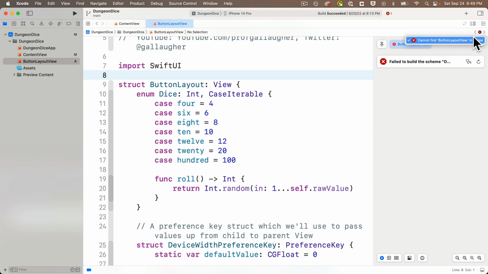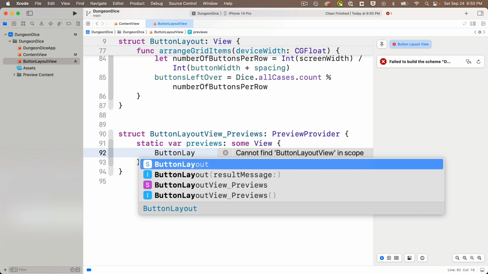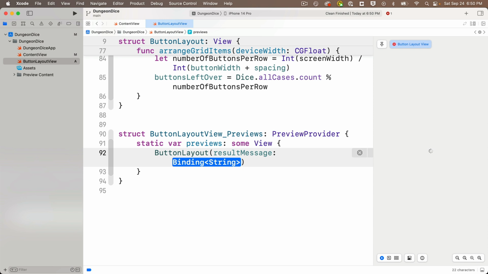Now the issue here is that we need to pass in a result message because we've got that value declared but not initialized at the top of this code. We're actually passing that in from the content view, and we can see this if we highlight the button layout. It says button layout view in here. I should have said button layout when I named my file. Delete it, then retype it, and I can see now that the button layout requires the result message parameter, so I'll press return. That parameter is entered in here, and the prompt that I get here in the preview provider isn't going to be very helpful.